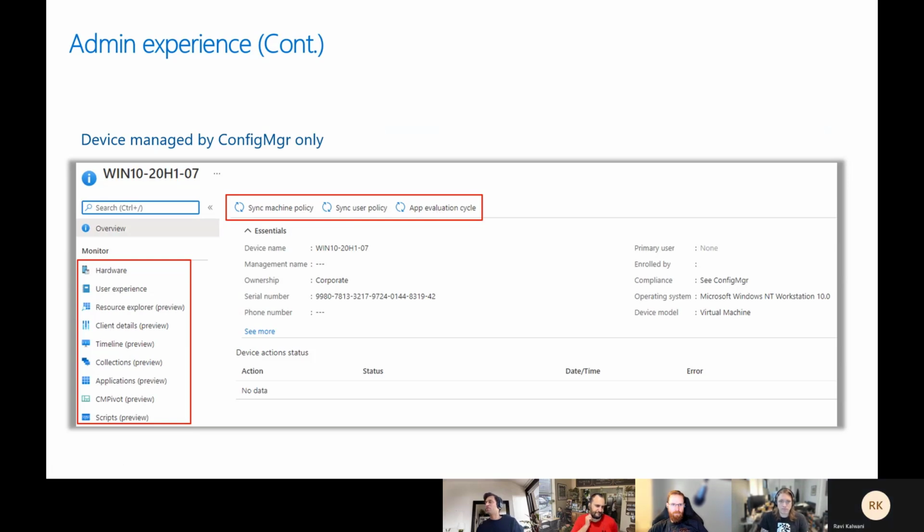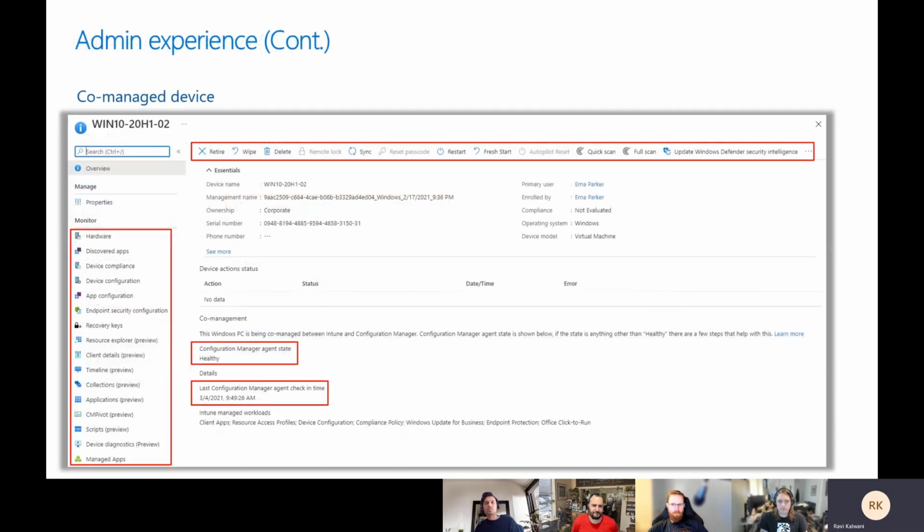And if it is a co-managed device, this is what's going to happen. You can see how. So wow, that's a whole lot more actions. Exactly, the capability keeps on increasing. You get more and more control, all in the Cloud Console. So you can see now on the left-hand side in the monitor, you see scripts, which is Config Manager, plus managed apps, which is Intune. So it is all extended. You see all the capabilities.